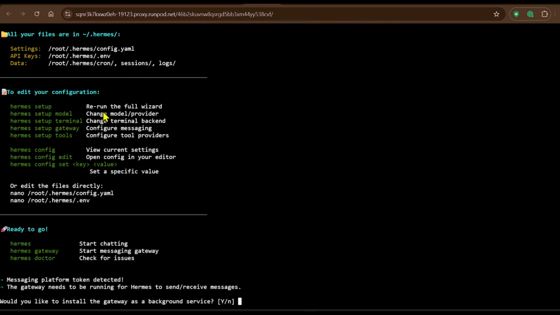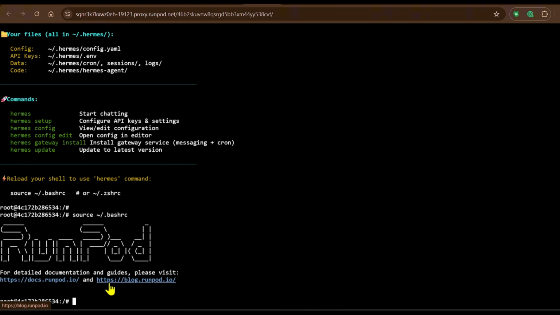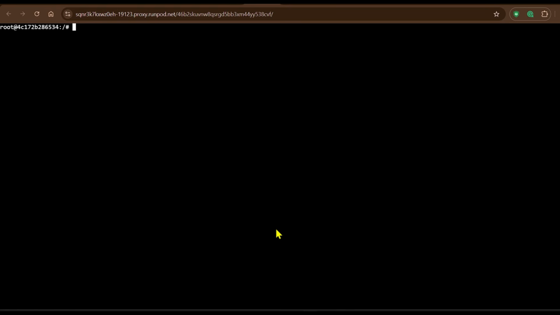So Hermes setup runs a full setup wizard. So Hermes gateway, Hermes doctor. Would you like to install the gateway as a background service? I'm gonna say yes, and I think this is ready. So reload your terminal to use the Hermes command. So this is the command. I think this would work. Source in small letters. I can say source and bashrc. Okay, it started. I mean, it got refreshed.